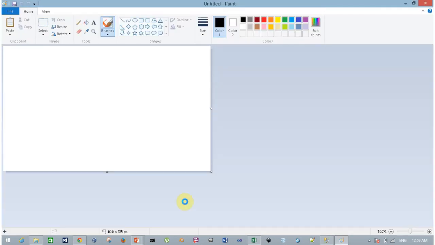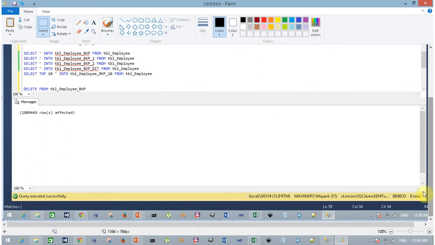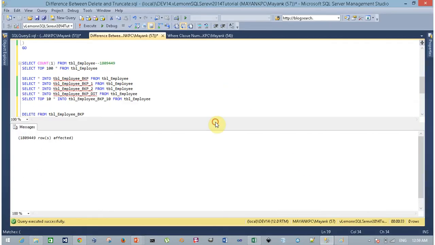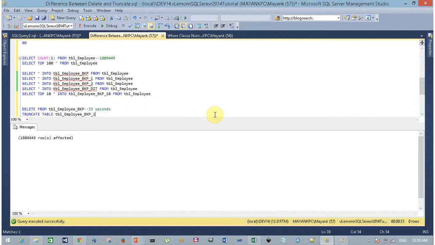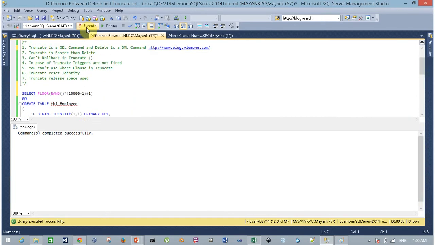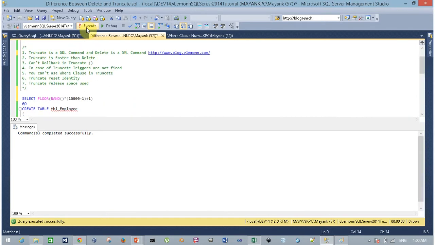Please open Control V, and here is our time. So our delete command took 33 seconds, and now I am going to use my truncate. So any guesses how much time it will take? Maybe 15 seconds or 20 seconds. Let's execute. Oh, it completed in only milliseconds. Oh wow, it's great. So this is proved that truncate is faster than delete.